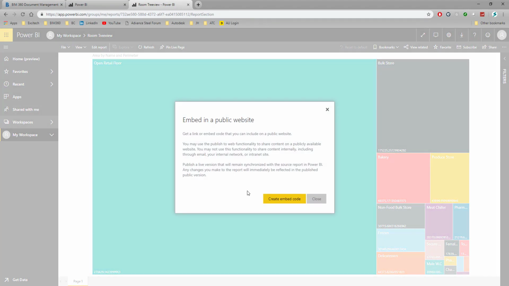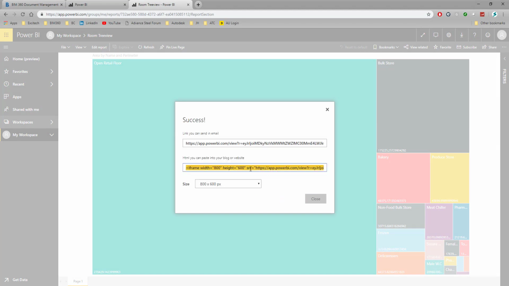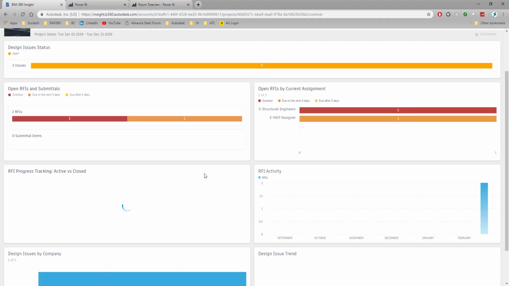So this will give me an embed code. When I click publish, there's the code. I'm going to click copy. Now this is the cool thing in BIM360.